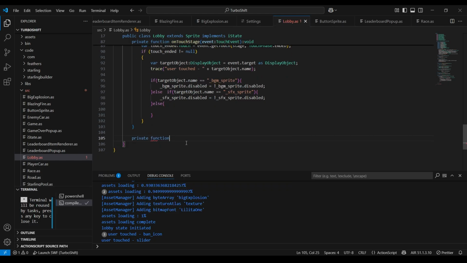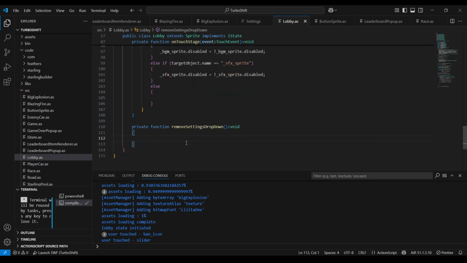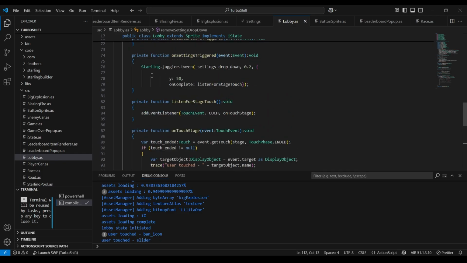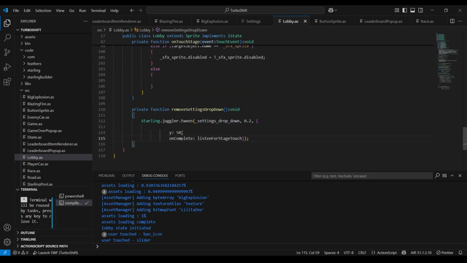To do that, let's first create a new function called Remove Settings Dropdown. Inside it, let's use a tween function to remove it from the screen. Remember, earlier we used a tween function to display it. Let's copy this code and change its Y value to -250 so that the settings dropdown moves back up. We don't need the onComplete part, so let's remove it.